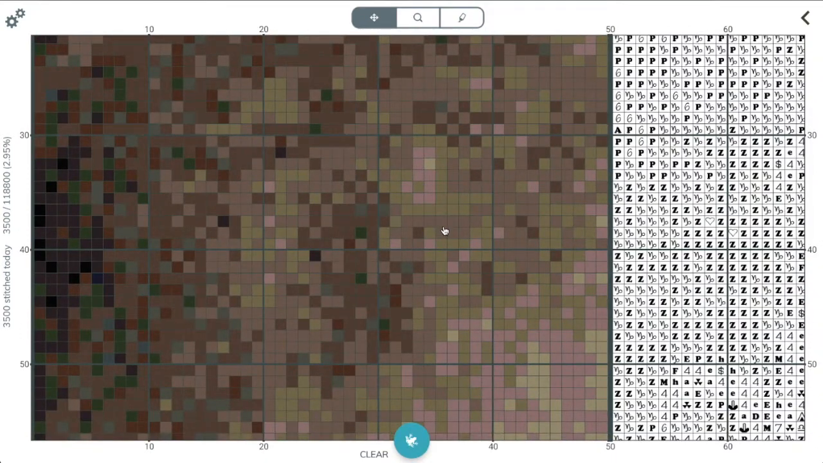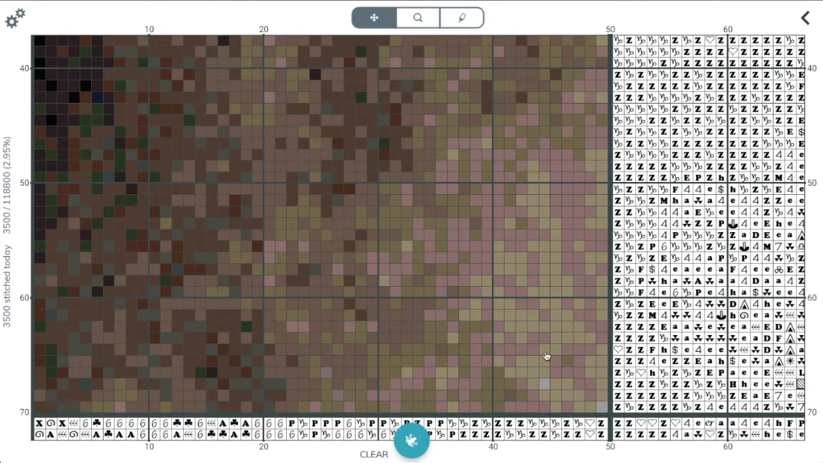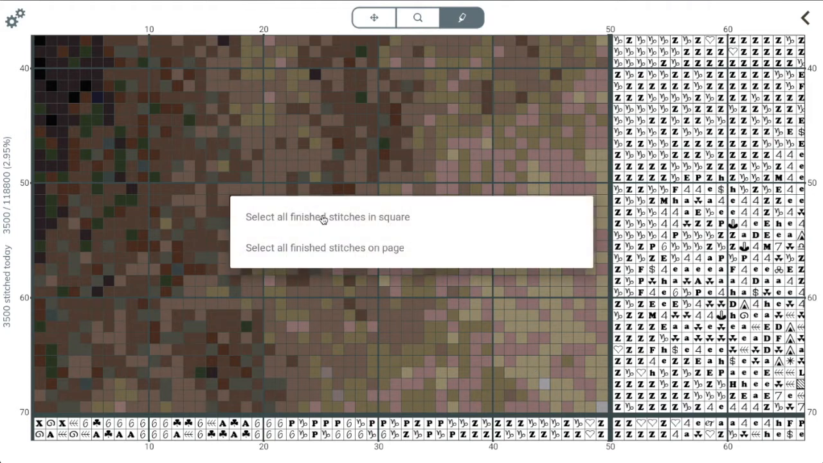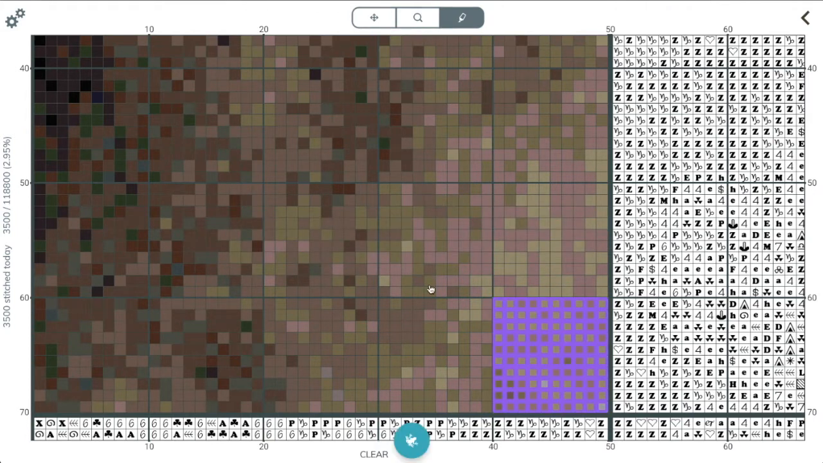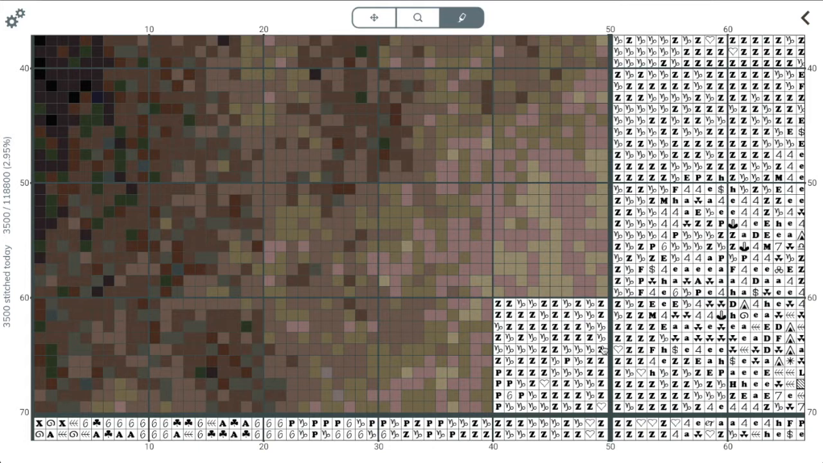Now, if I've done some of this in error, and we'll just say, for example, I haven't quite finished this square yet. So I'm going to press and hold. I'm going to navigate to markup. I'm going to press and hold. I'm going to select all the finished stitches in the square. And you can see now we've got our little friend, the frog. So we can remove those stitches from being marked up.